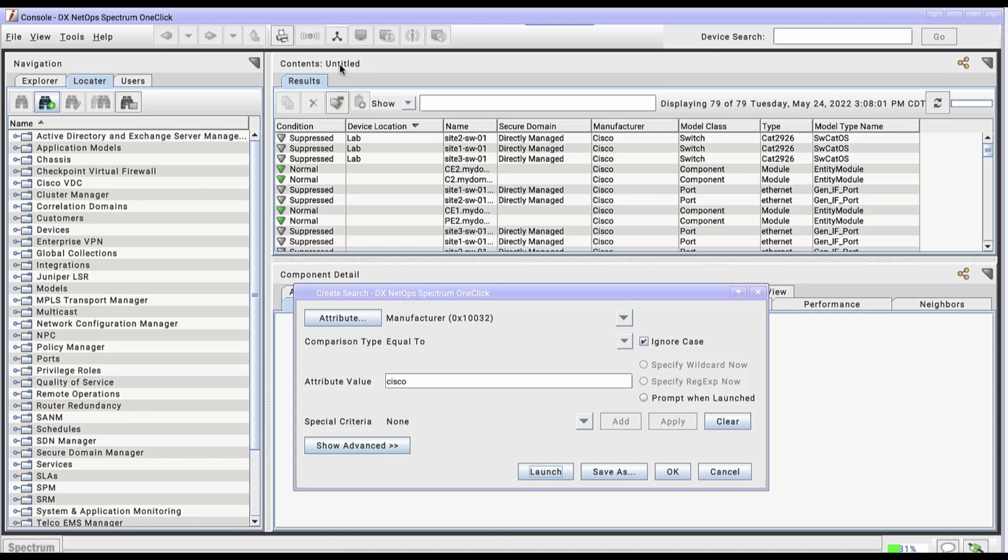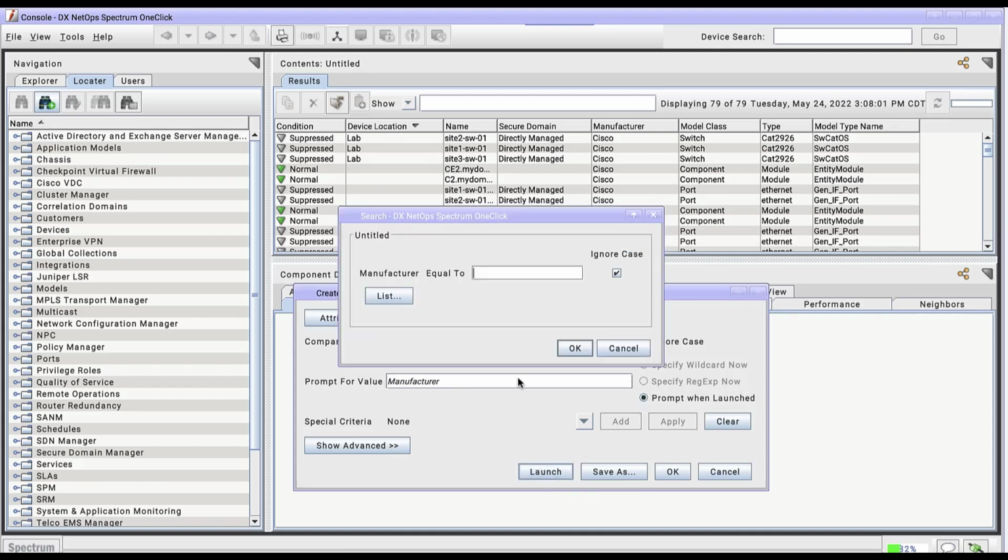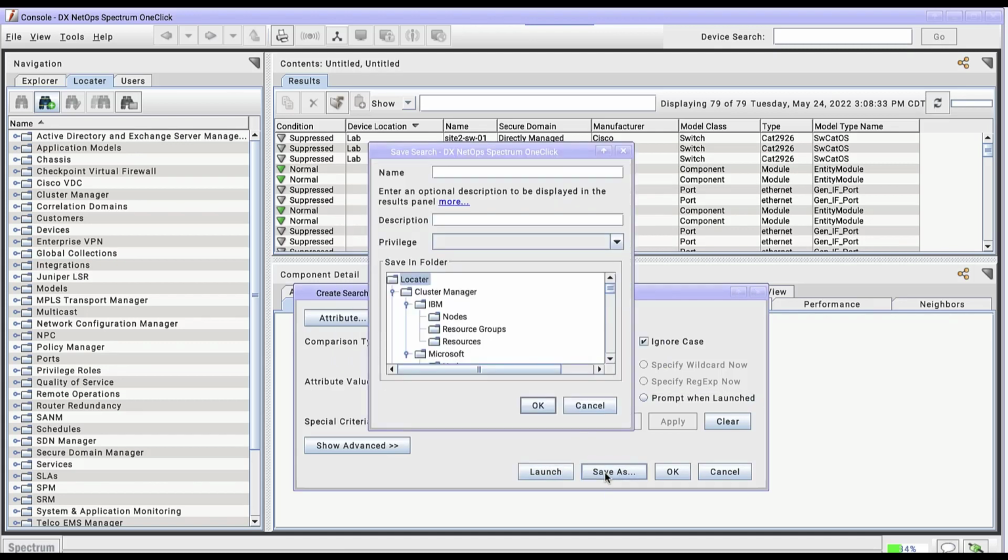Another option we could use for this search is to select Prompt when launched. Now when the search is launched, it prompts for the attribute value, instead of relying on one that was pre-configured. I'll be running the search a lot. Let's click Save As and name it All Cisco Devices. Click on the Models folder to save it into that location.